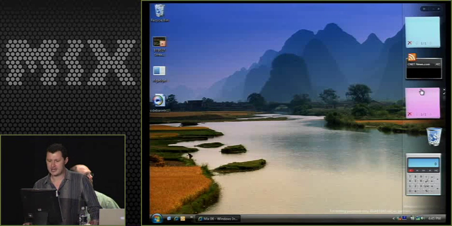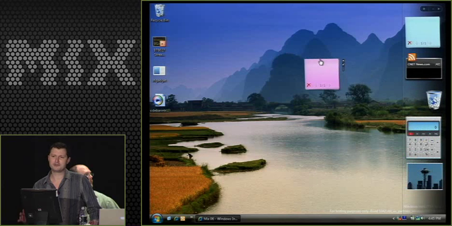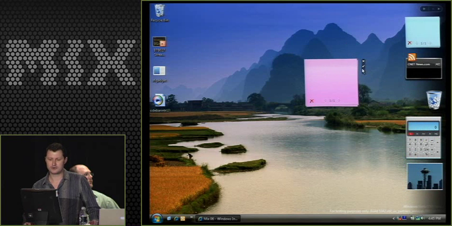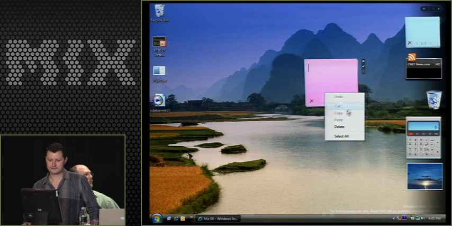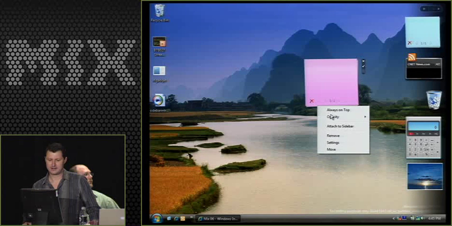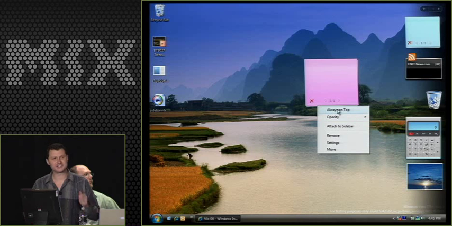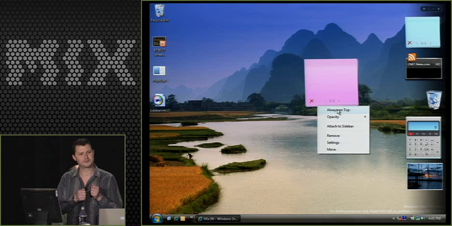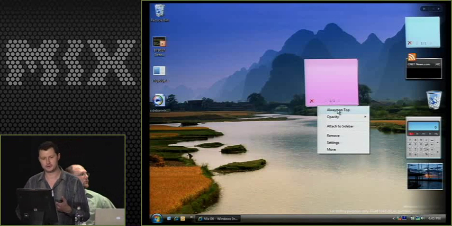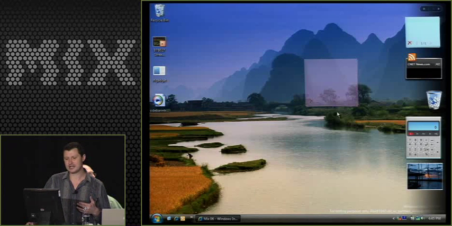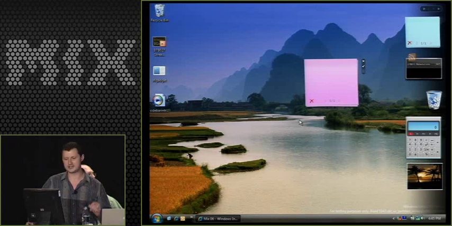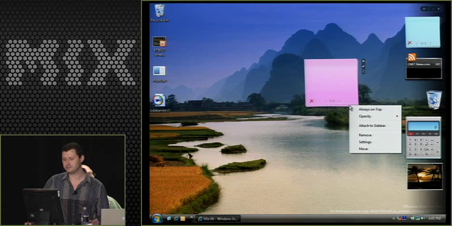Some other features that we have, there's some features that are common to all gadgets. So if I right-click, I can make sure that this gadget is always on top. If I want this gadget to always be in my field of view, I can set it to always on top. I can even change its opacity so that I can see through to other things on the desktop, and as I hover over it, the opacity goes back to 100. So again, these are features you get for free when you build a gadget.